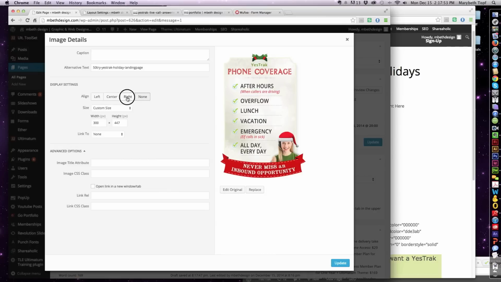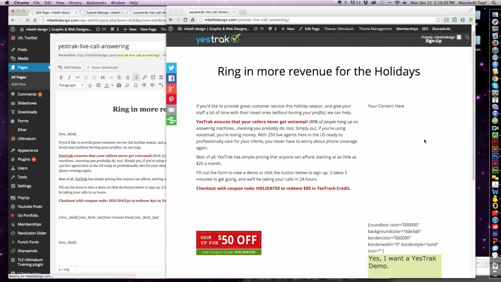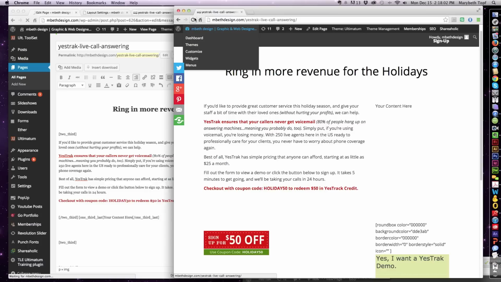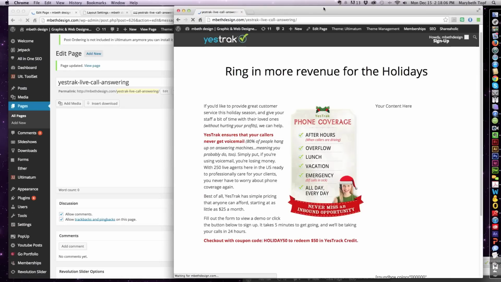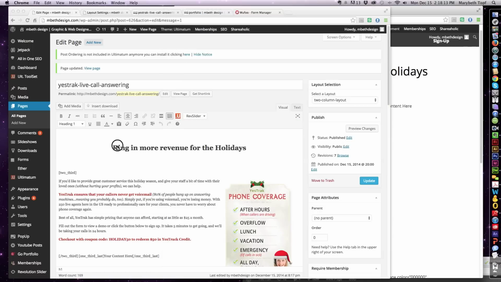I want my image to float to the right. I hit update again. I'll update my page. Then I'm going to come over here and do a refresh so you can see what happened. Okay, and there's my graphic in there. Here's my text, my title, which is an H1 tag, again pulling from the CSS style sheet that I had prepared before we did this tutorial.